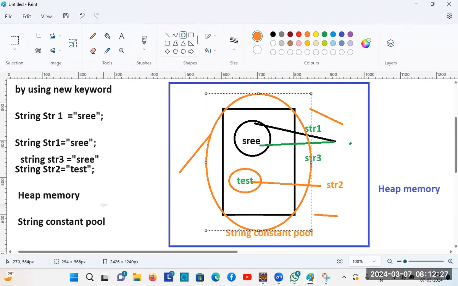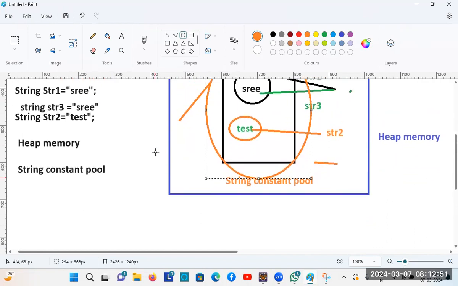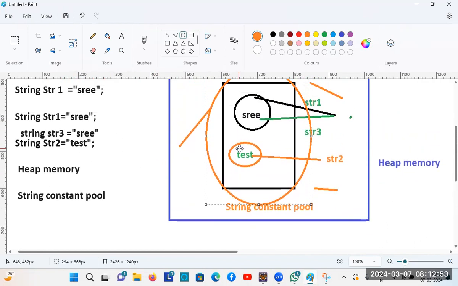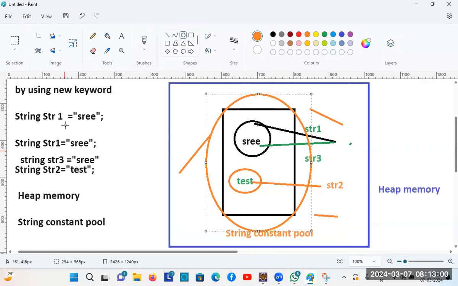Whenever we create with the help of the string constant pool, it will create only one instance. It won't create any new instance if it is already present. Because if it is the same, then it won't create, but if it is different, then only it is going to create. This is by using string literal.